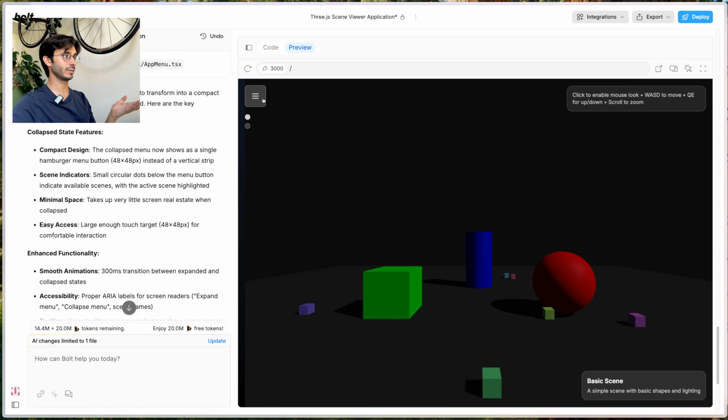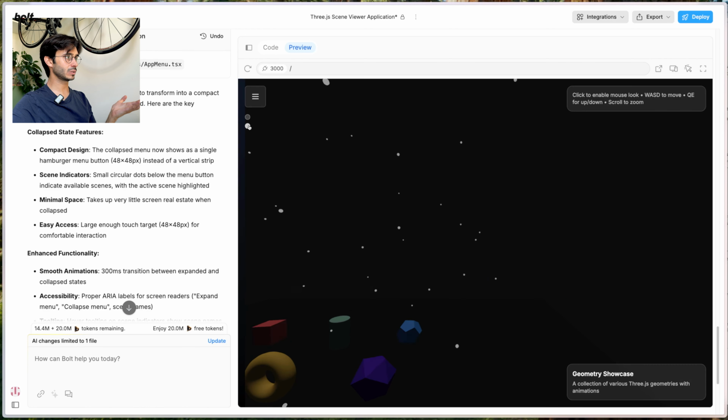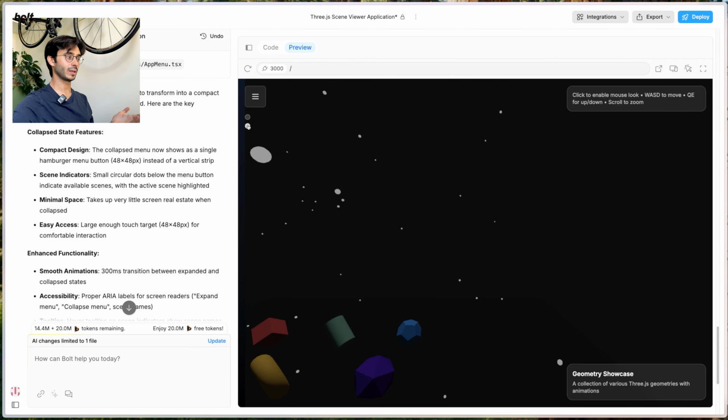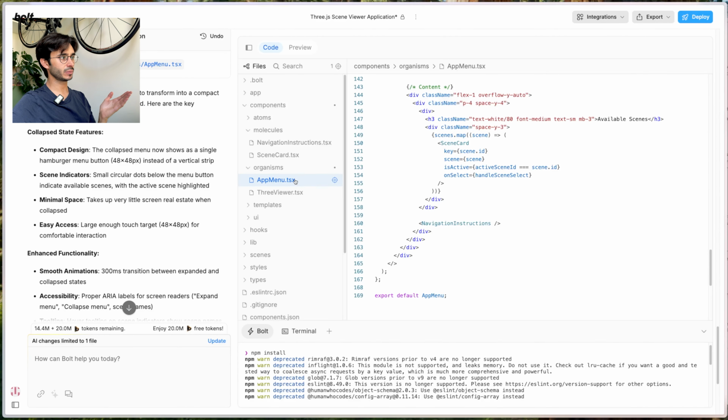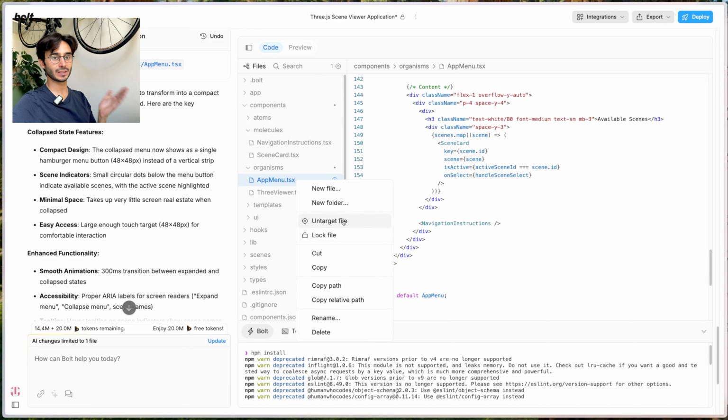That was very, very clever. It's added these little buttons. If you click on them, it changes scene. I think that's a good idea. I'm happy with that. Before moving on to the next prompt, I'm going to have to untarget this file.